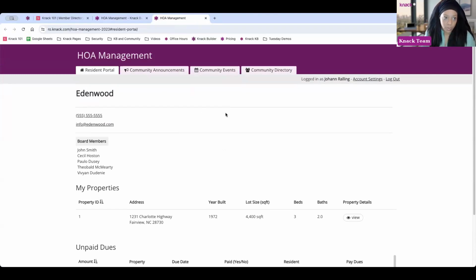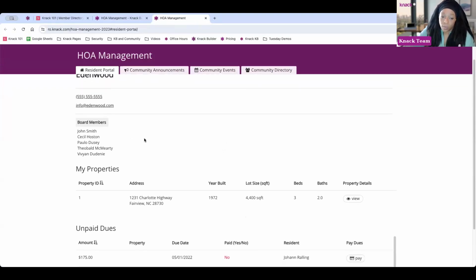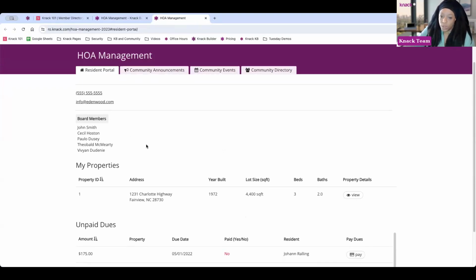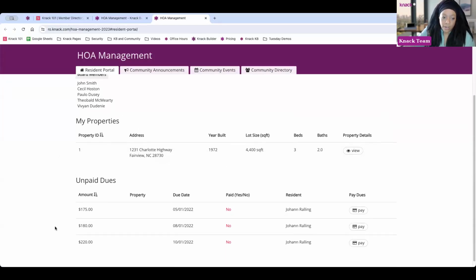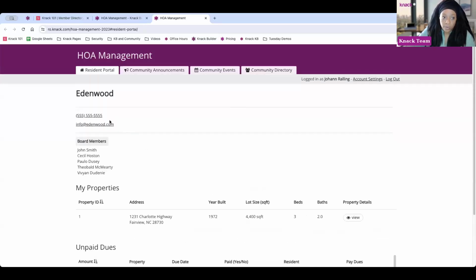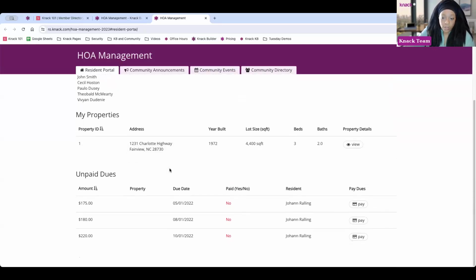This resident's part of the Edenwood community, so they're able to see some high level details about the Edenwood community here and who the board members are. And now we've got this relational piece that's possible within Knack, where we can see properties and we can see unpaid dues and information here related to this logged in resident. So this resident has their own portal where they can see this information.